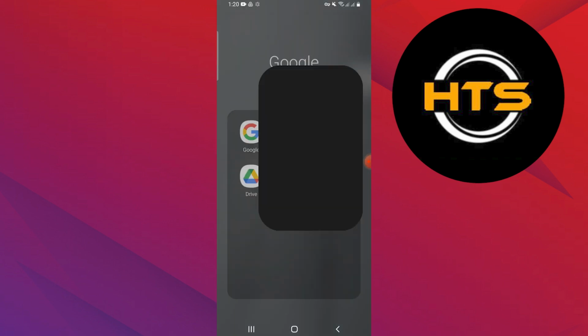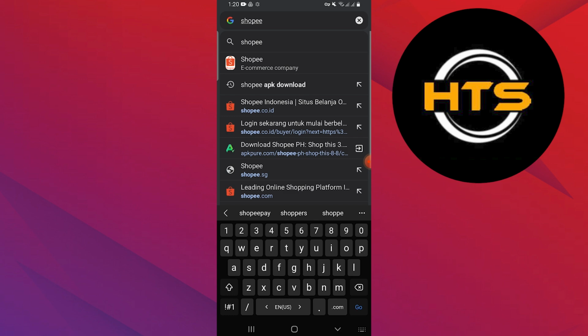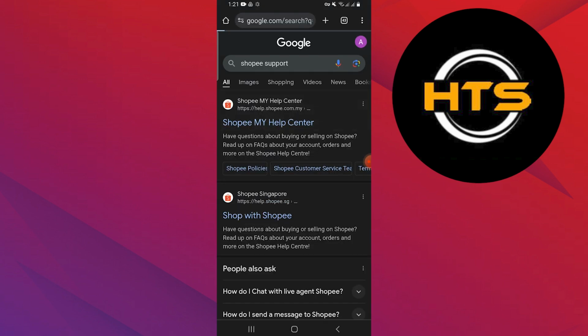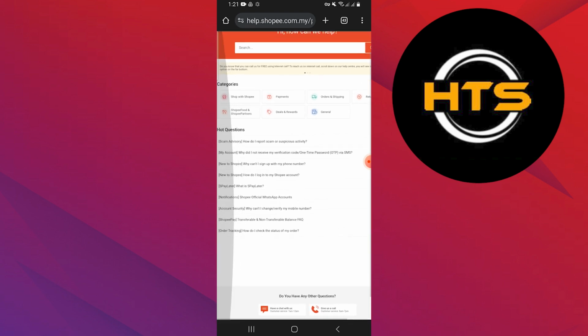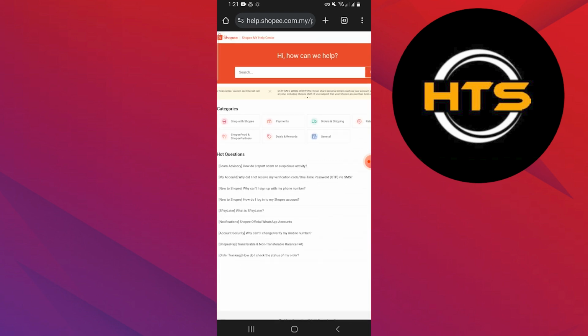Now open the Google Chrome app and search for Shopee support. Select the first link as shown here and type your issue in the given box. It will give a solution to your problem and will fix your problem easily.